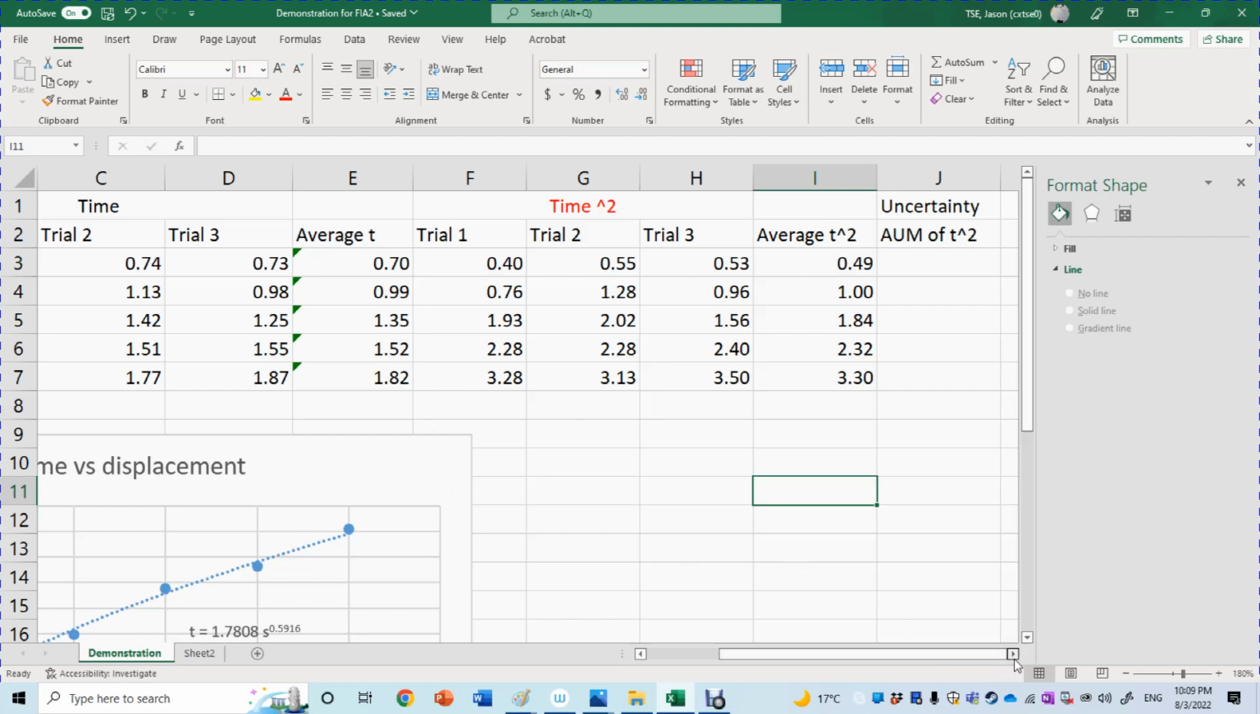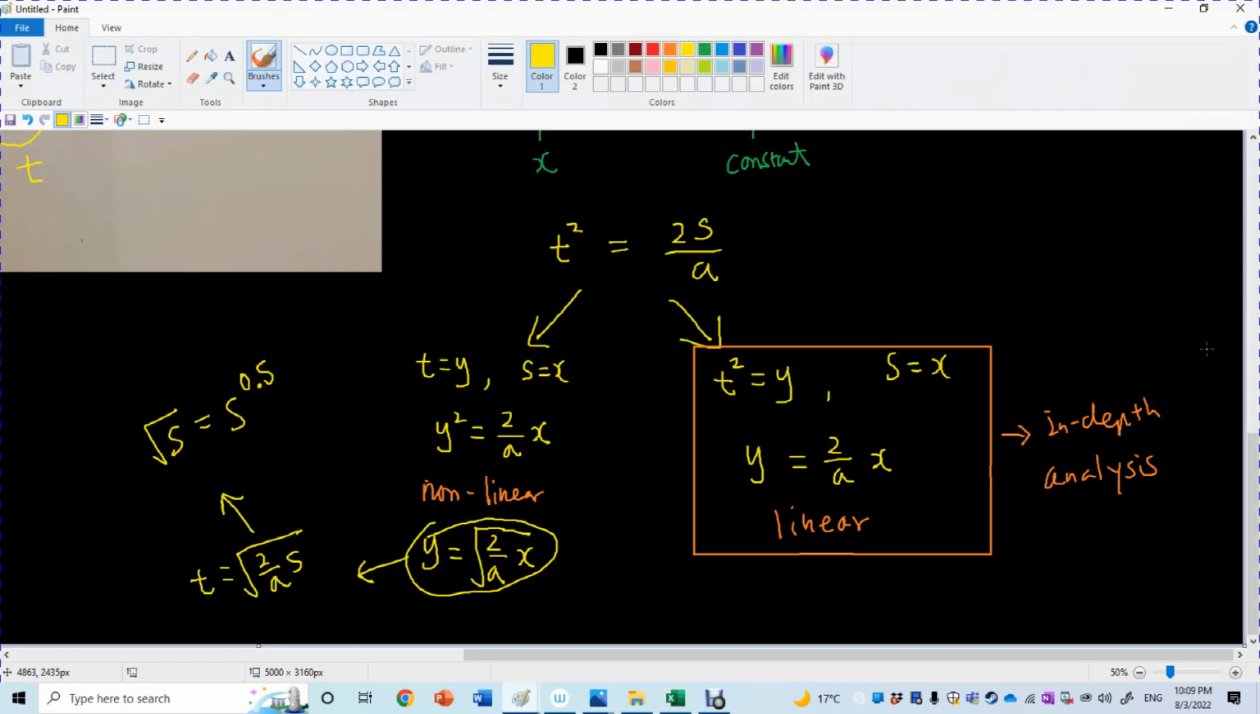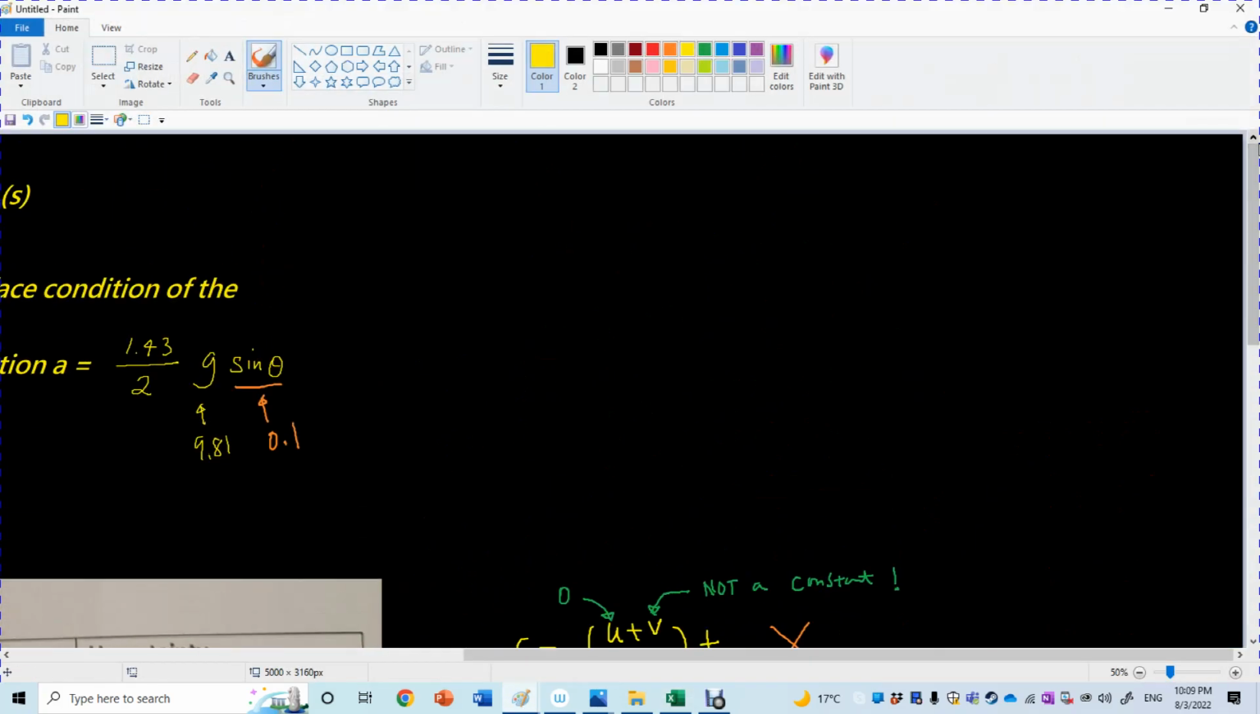Right, the next thing is, because we're going to do in-depth analysis on that t-square value, you are going to find the uncertainty. For the uncertainty, we use AUM, absolute uncertainty mean of t-square. Still remember the formula for AUM? Just a reminder: AUM just equals your maximum data, take away your minimum data, divided by 2.